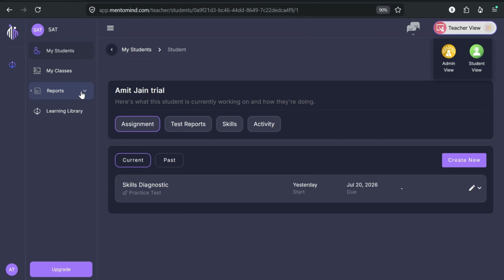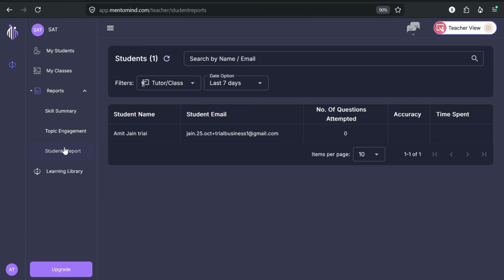Now the other thing which you can do in the teacher view is access these reports. These reports show an overall summary of how all your students are doing. So not individual student, but all students. For example, if I click on the student report, you can see all the students in your class or all the students who you are tutoring one-to-one, and see what they are doing, how many questions they are attempting every week, what's their accuracy level, how long they're spending and all that.